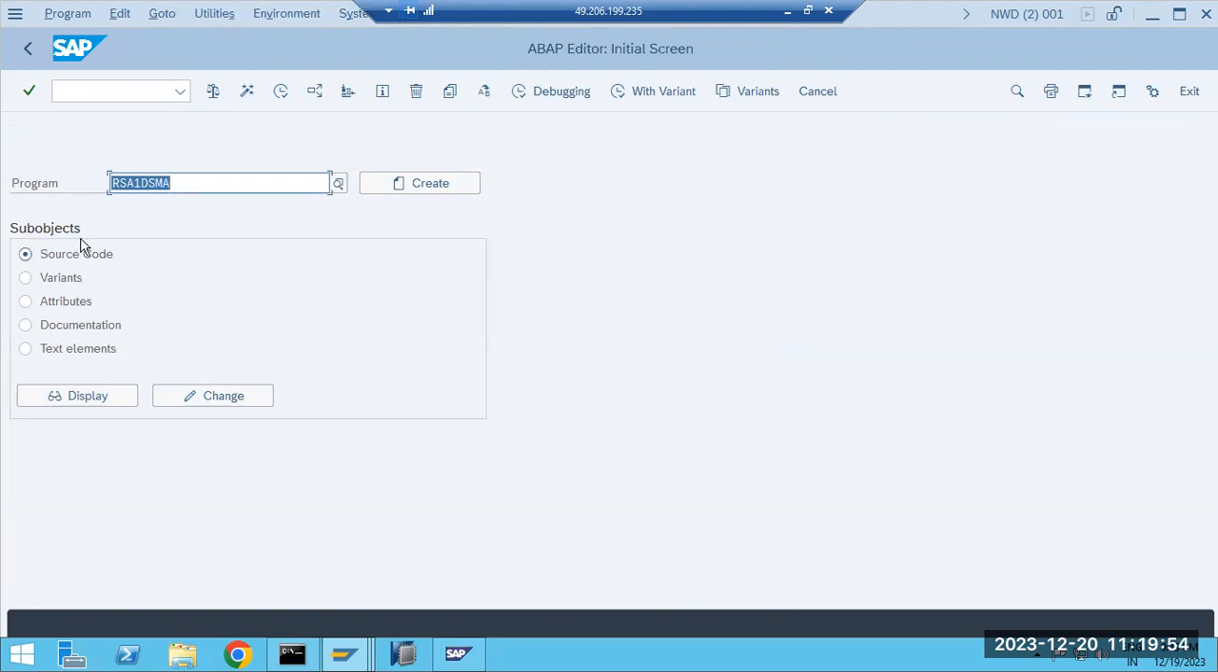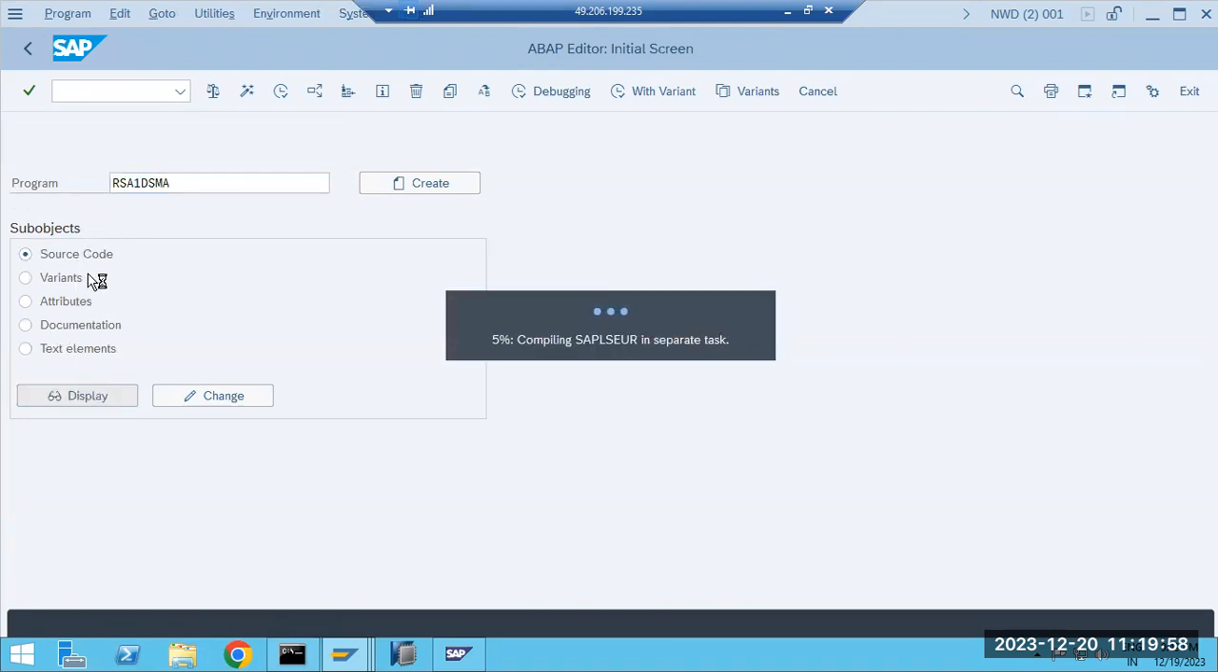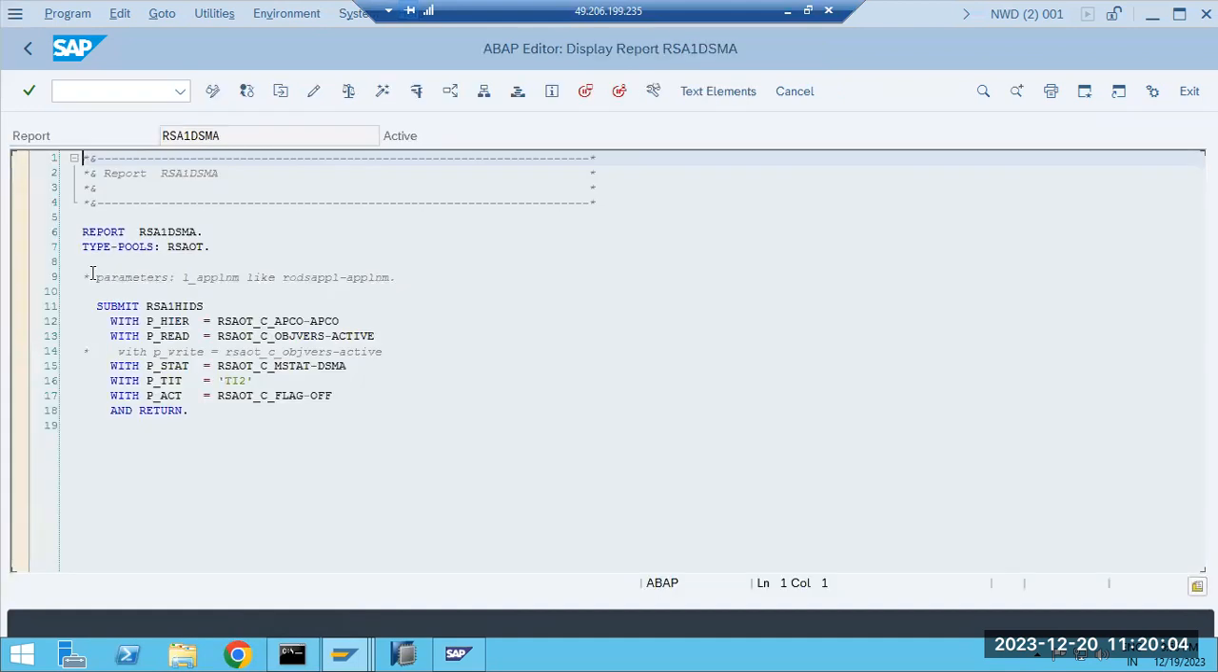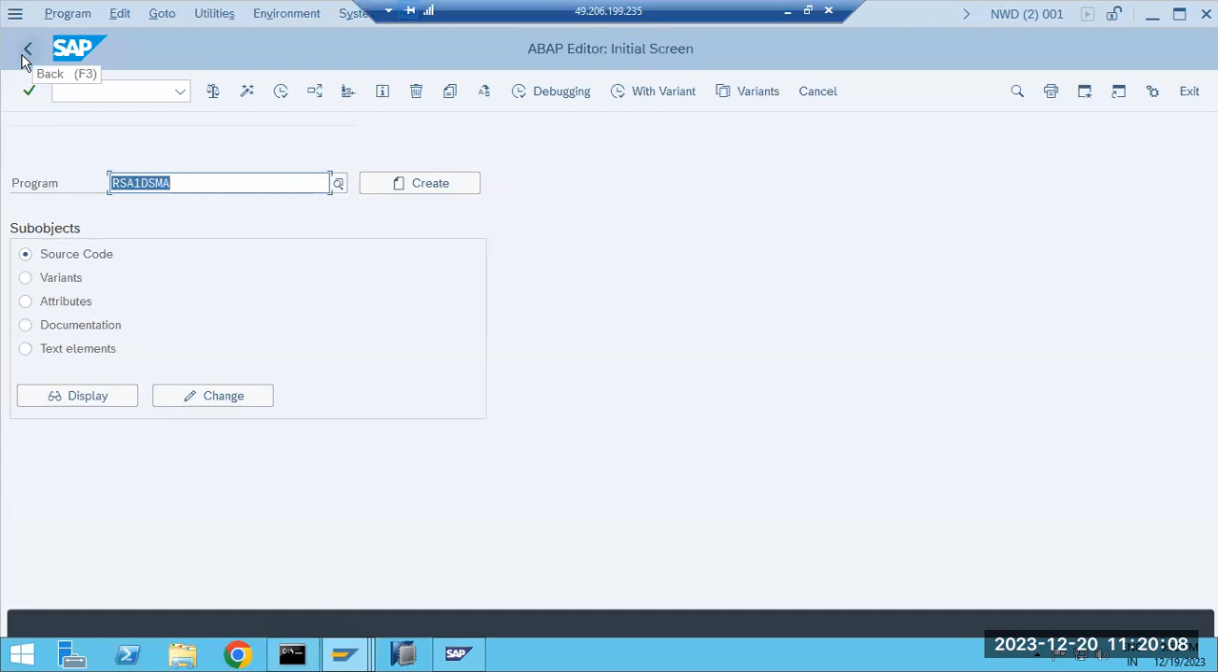In SE38, we can see what the program is, what the source code is, and everything we can find out. If you want, we can create new programs also, but it's not our responsibility to write the code here. It will be done by the development team, who perform all the development activities. Our responsibility is only to execute it as per the timelines.